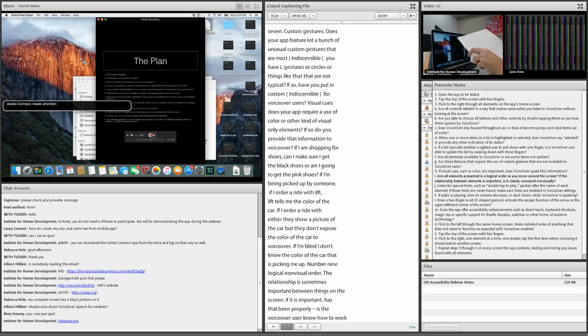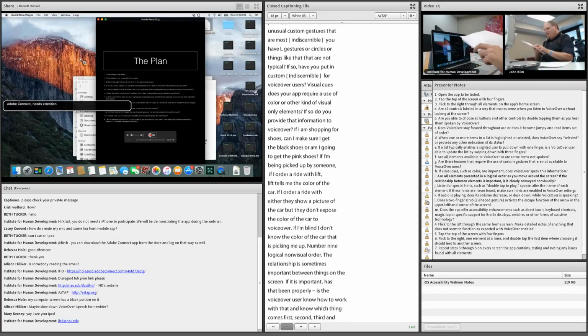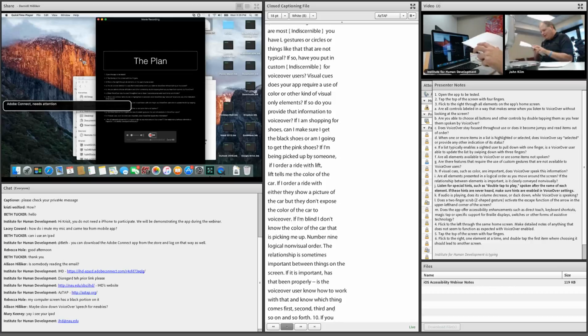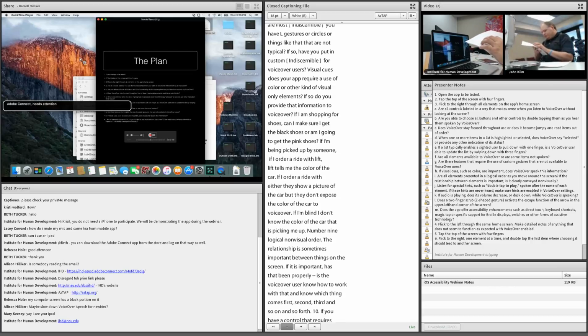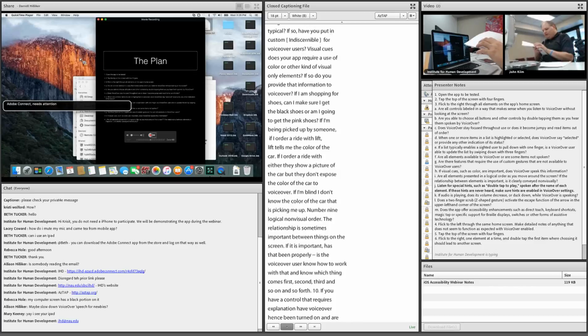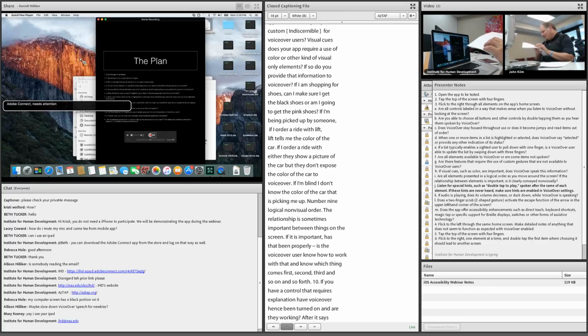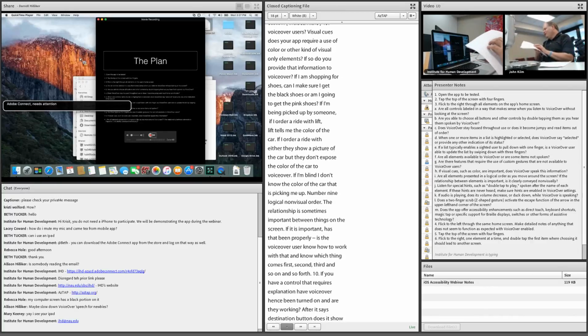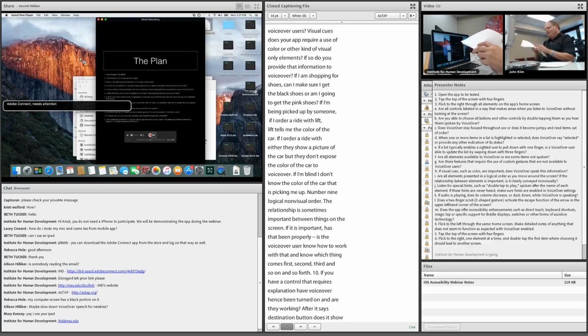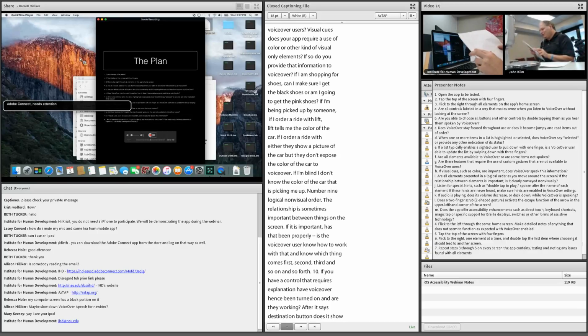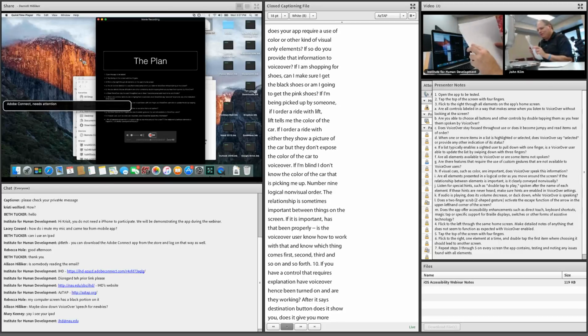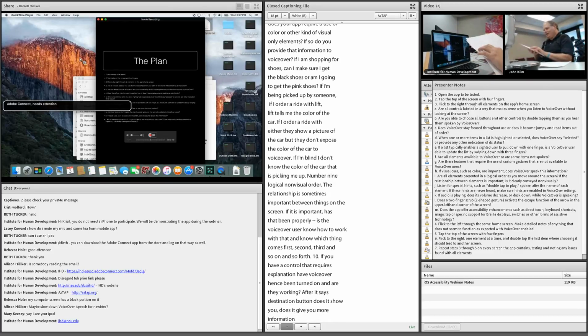Hints. So if you have a control that requires some explanation, have VoiceOver hints been turned on, and are they working? After it says "destination button," does it give you more information about what you're supposed to do there? You want to make sure too that hints aren't the only way that you can access something. If somebody chooses not to turn their VoiceOver hints on, it's still important that they be able to use the app effectively.